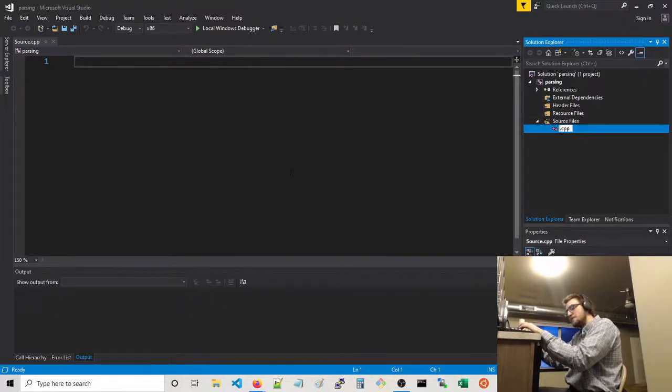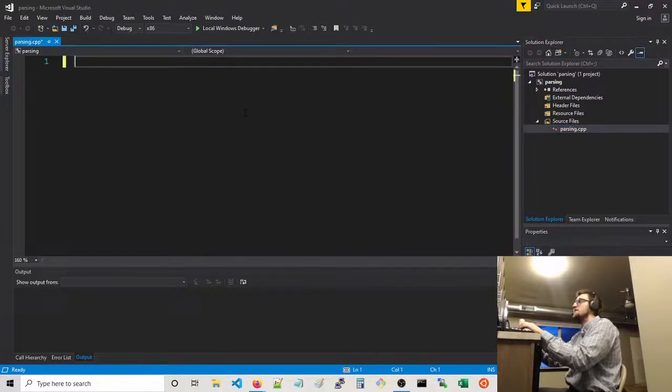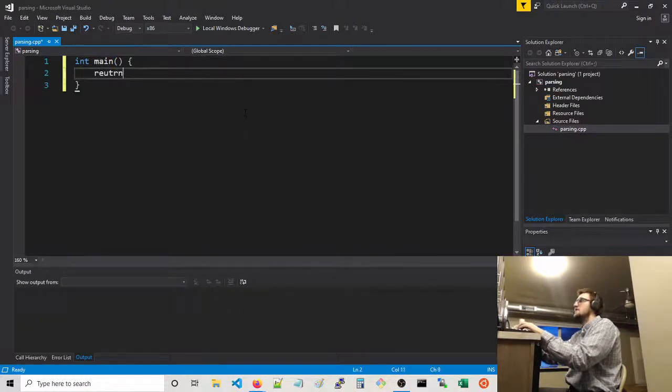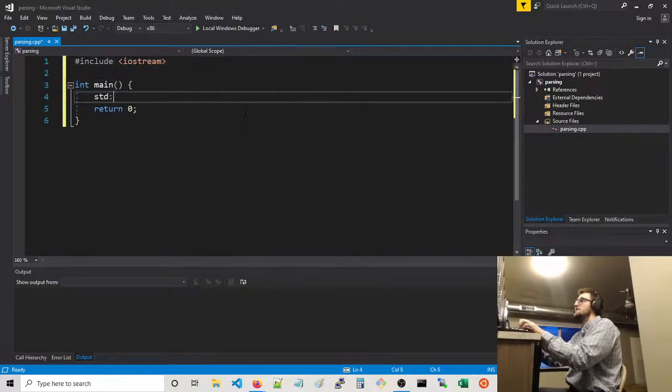So we want parsing. We're just doing a parsing CPP, right? And we need a main, right? Oh no. Sorry. And we want input output, right? IO stream. And let's just quickly test our program here. Hello. Just to see that this will work.